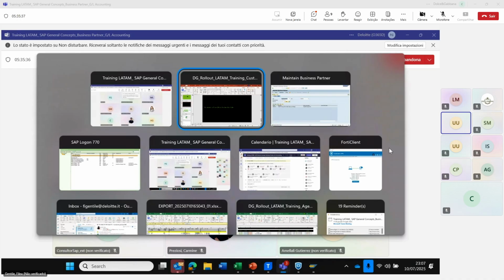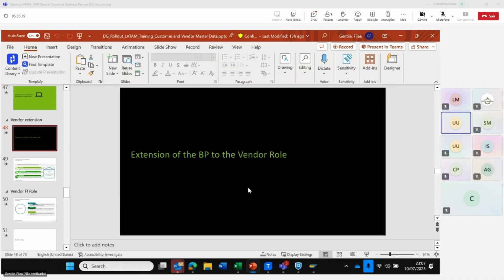Presentation about the business partner, and after we will change topic to GL accounting.